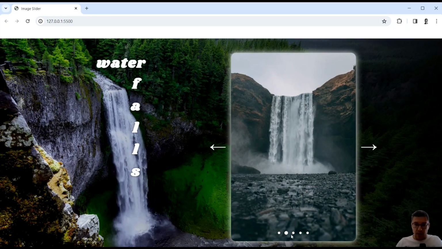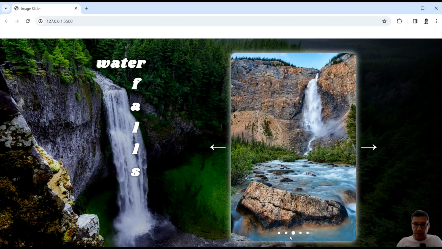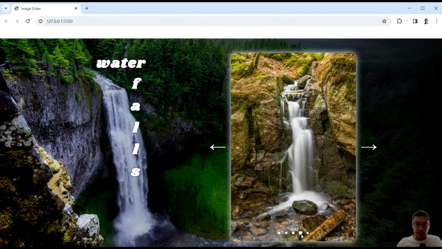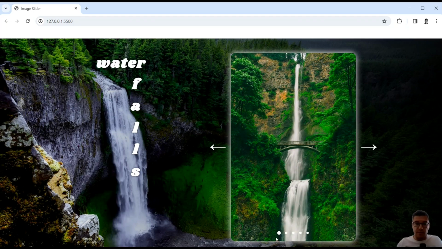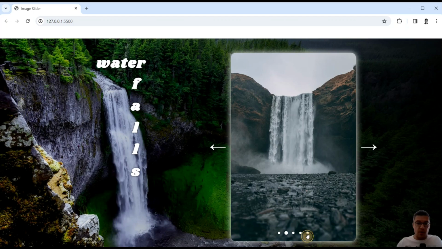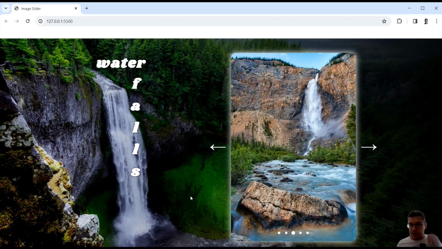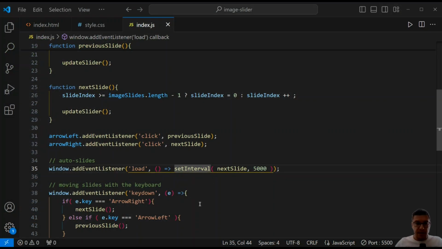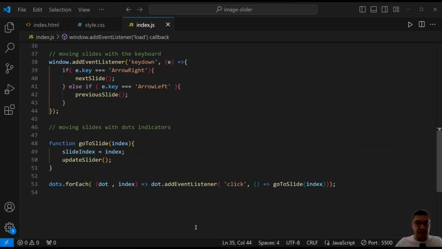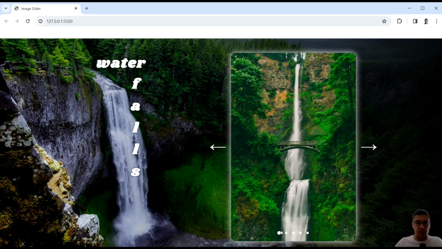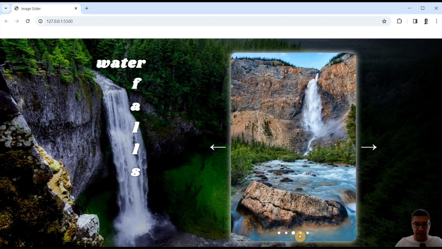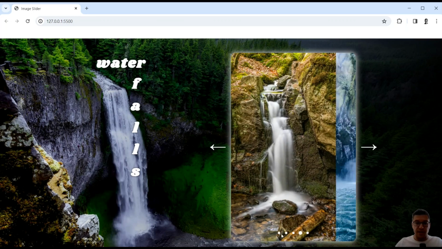Okay, now you can see my auto slider started and already this is working. My third index is now active. Now it will be my fourth and my fifth. If I manually change to first, my first is active. Okay, now my last, now my second, and this goes on. And with that, we are finished with moving slides with our dot indicators. So we added another functionality to our slider.